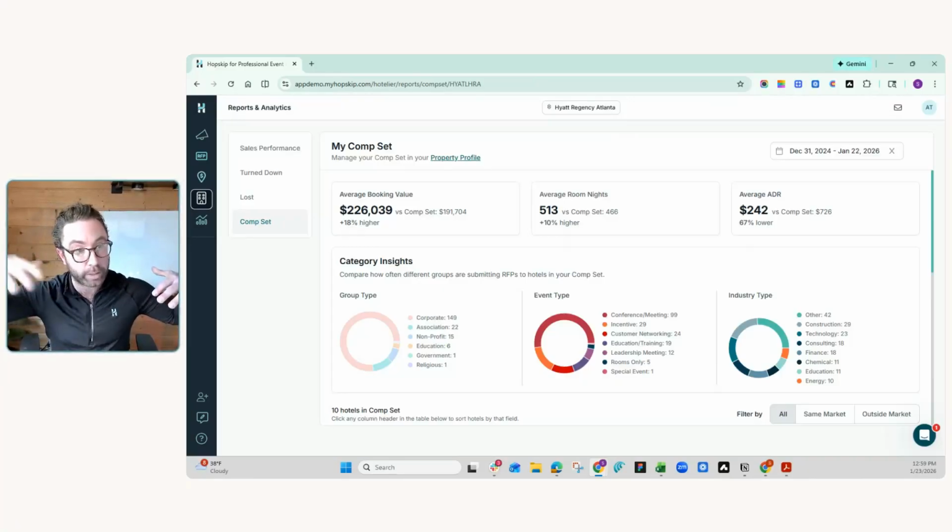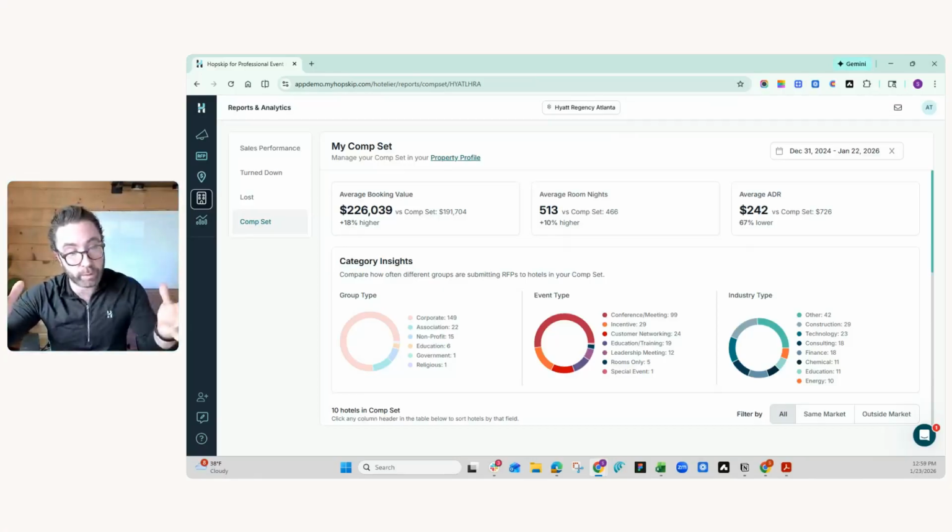Now, how we ultimately stack rank hotels in search results is really driven off of hotel profile completeness. But there's another component to it. If you are on premium, you essentially get another boost. So think of ranking or search results display in Hopskip as an overall score. That score is made up of how complete my profile is, and then if I'm on free versus paid. And it's as simple as that.